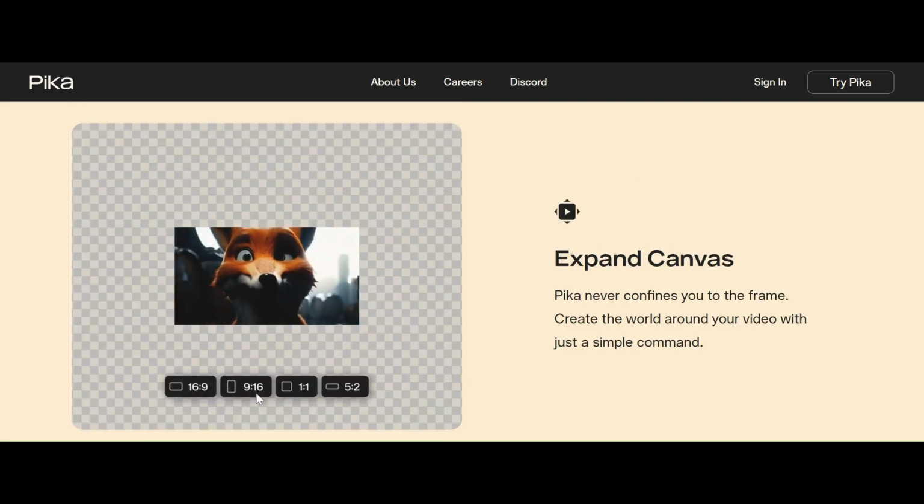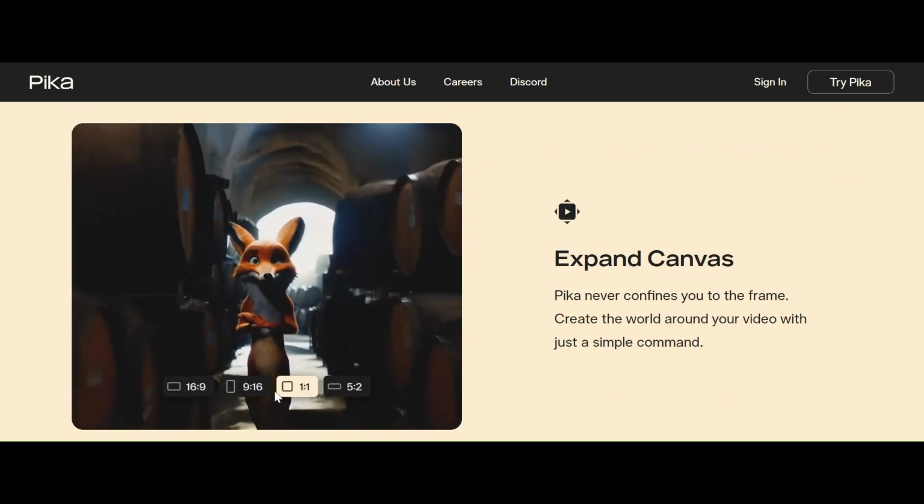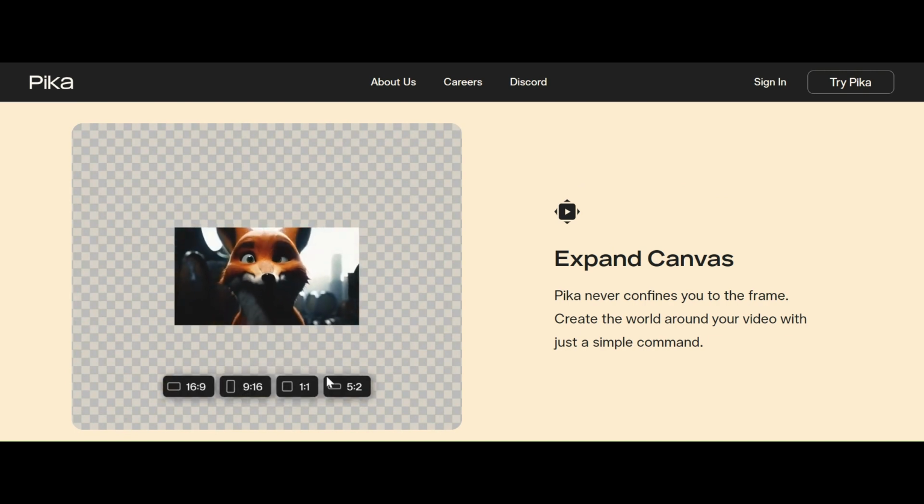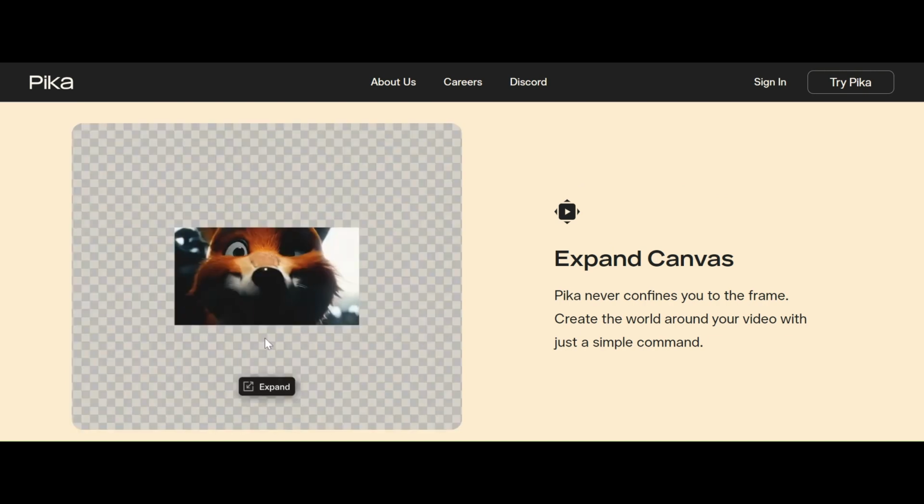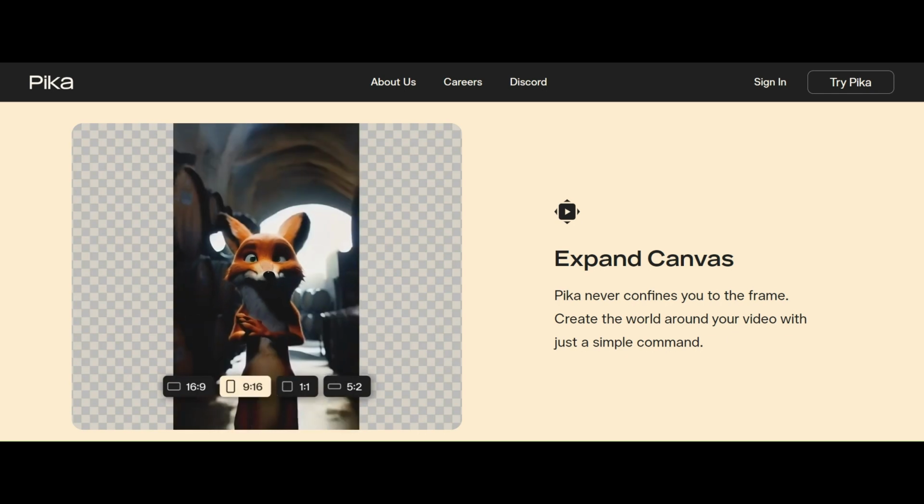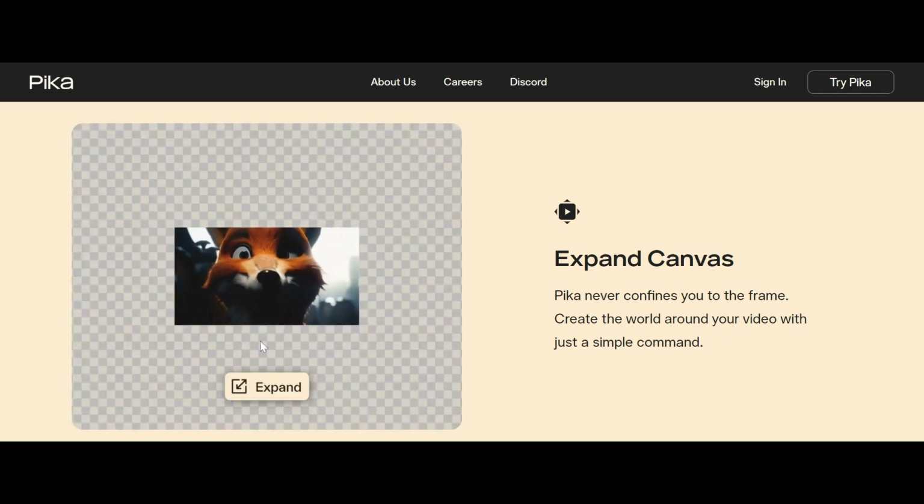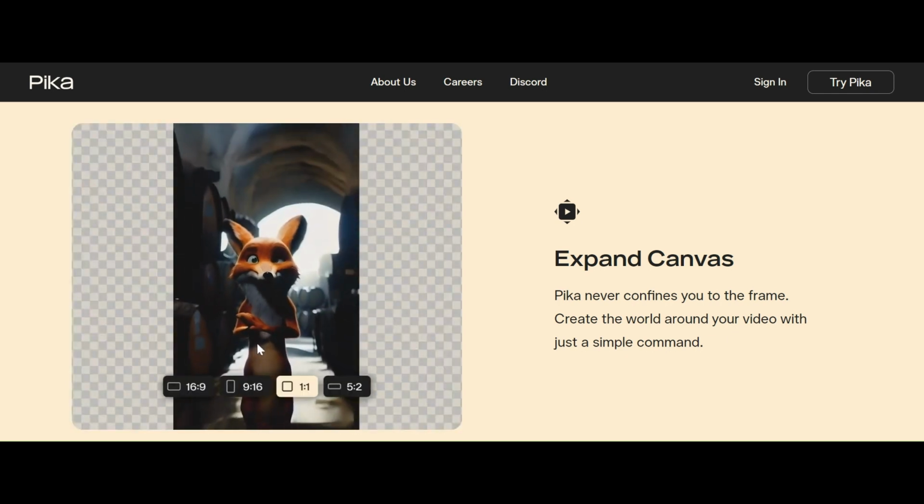And the next feature is expand canvas. You just expand whatever frame length you want. Based on the frame you select, it will automatically extend the video. This is another amazing feature. The videos look real even after expanding the frames.